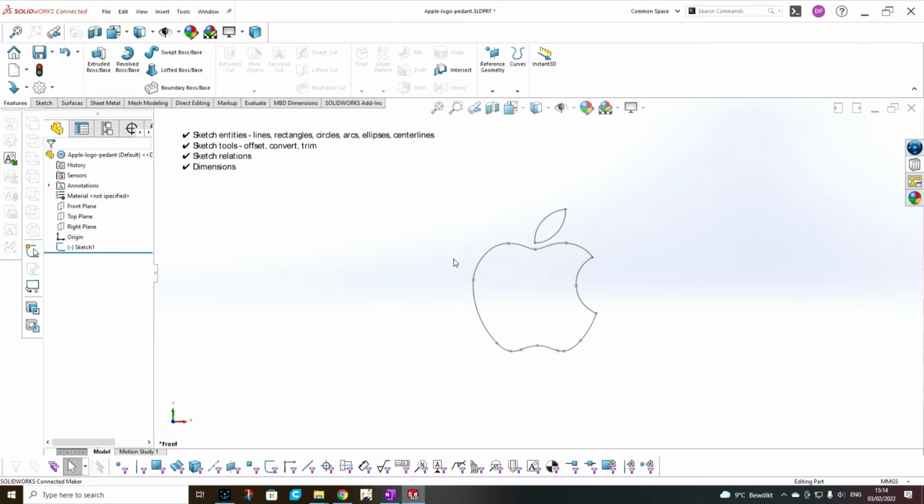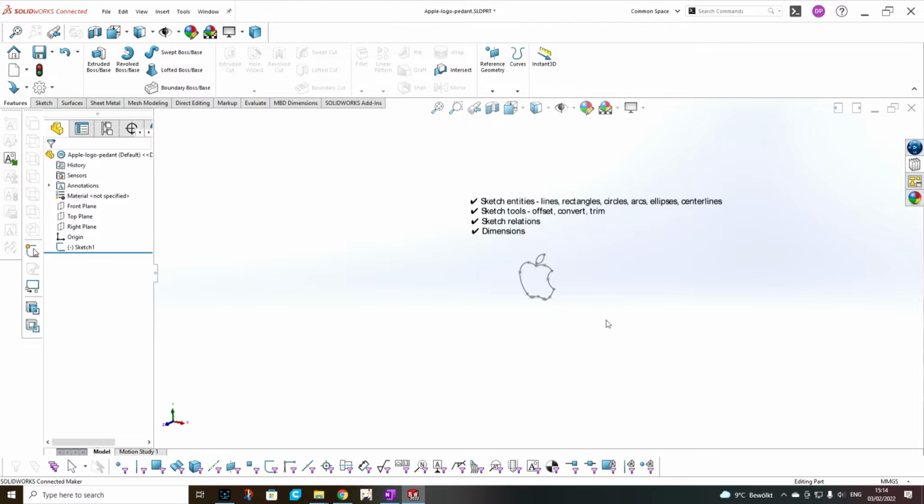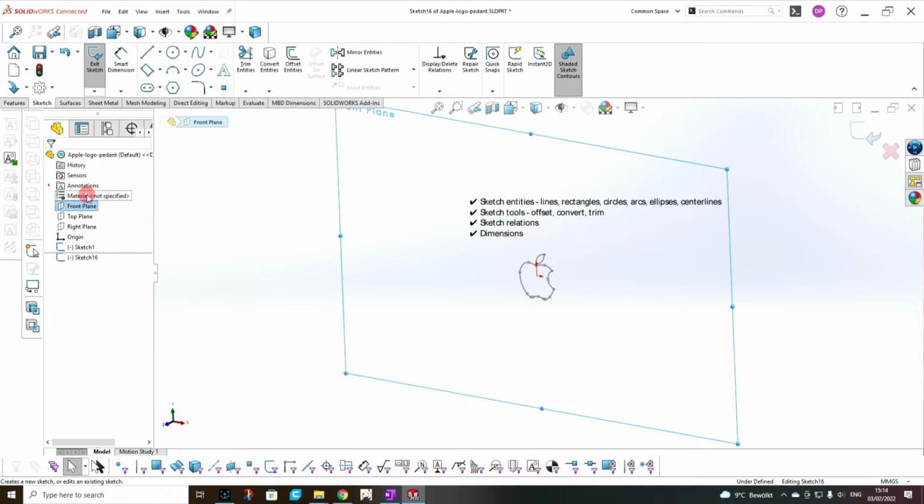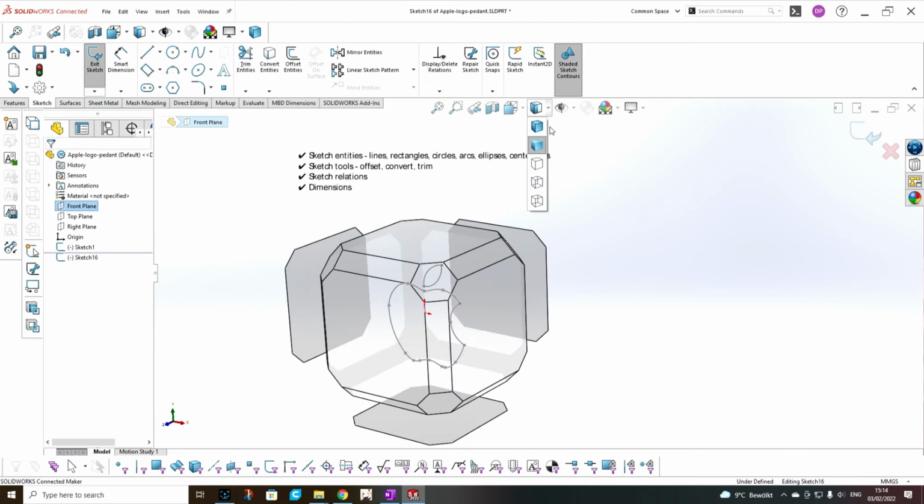First, we should pick a plane in which we will start. If your planes are not visible, you have to choose one from the feature tree. When you point a plane, it will show you its orientation. I'm picking the front plane in this case and just start a new sketch. Then I want my view orientation to be towards the plane. Either I go in the menu and choose normal 2, or we can use Ctrl 8.